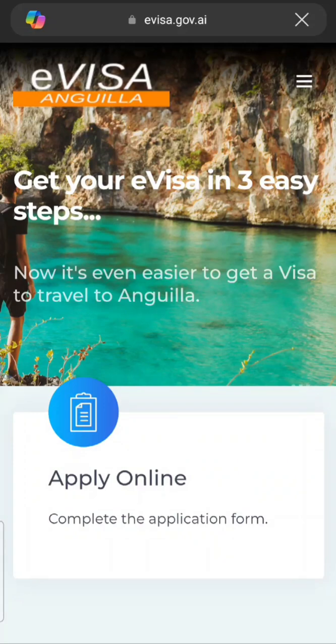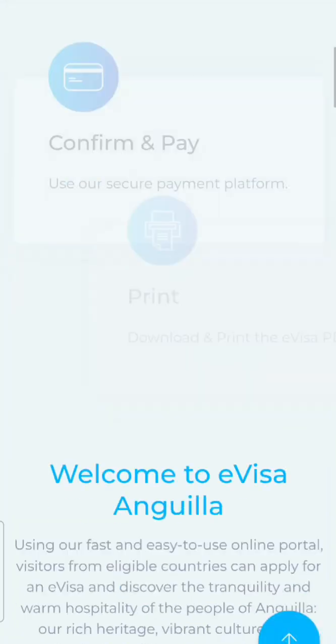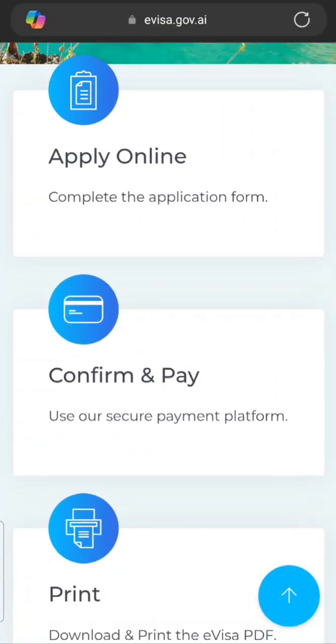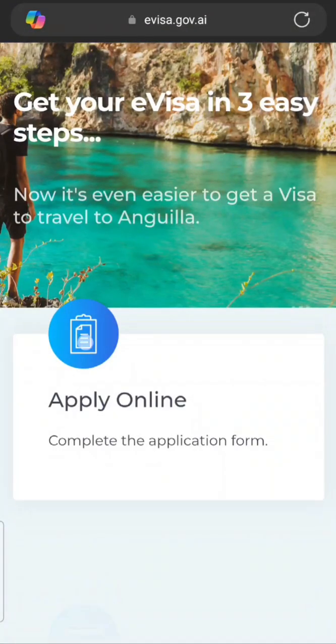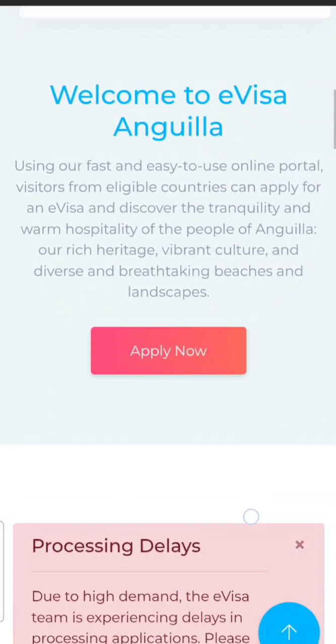Alright guys, so let's proceed. So guys, in front of you I have opened this Anguilla eVisa website on my Android device. So it's very simple: you need to apply online, confirm, pay, and then print. It is granted. I click on apply online. Here, apply now.